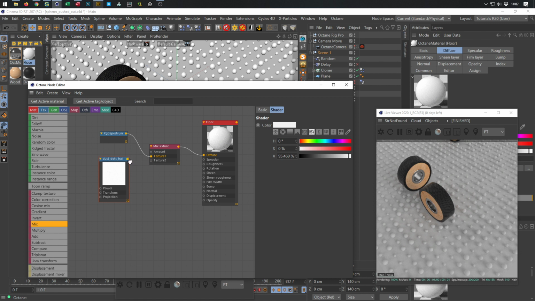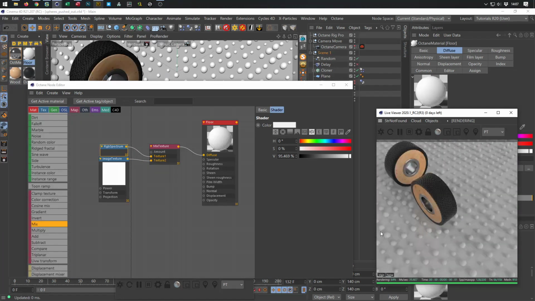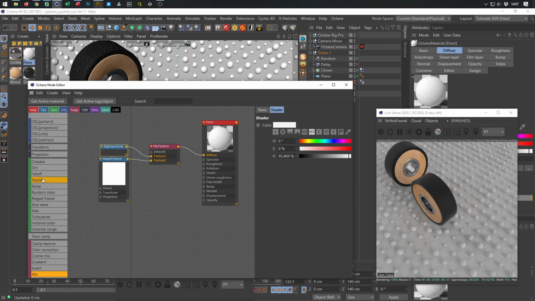A mix. The reason is so I can say how much I want to see from it. I don't have to do it with a mix. I could do it with a multiply as well and play with the power of the image or something else. You can do a lot here. And amount is a float.